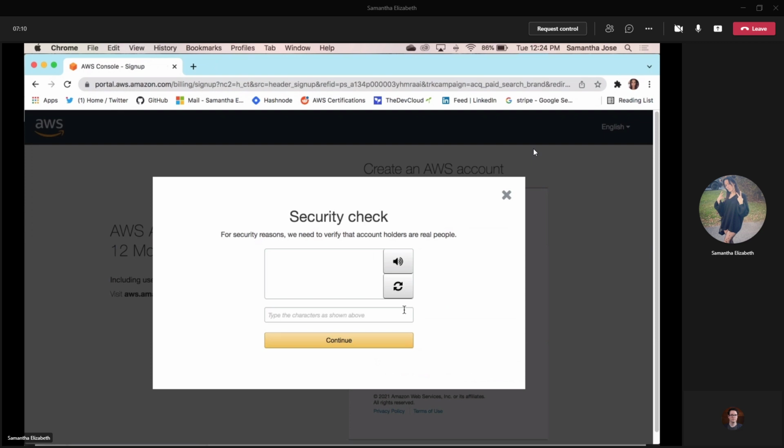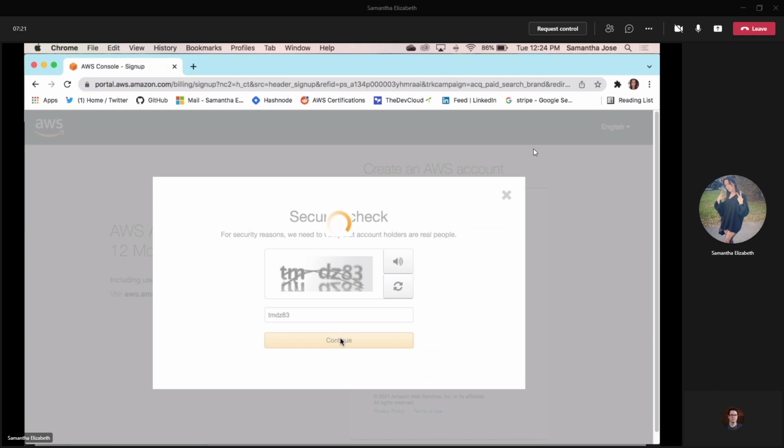And so from here, there will be a security check. This doesn't always happen. I'm not sure why it's showing up white for you. Maybe hit the refresh button. So TMDZ83. Yeah, 90% of the time I get this wrong like four times over. It's really frustrating. And we will wait here as this loads.